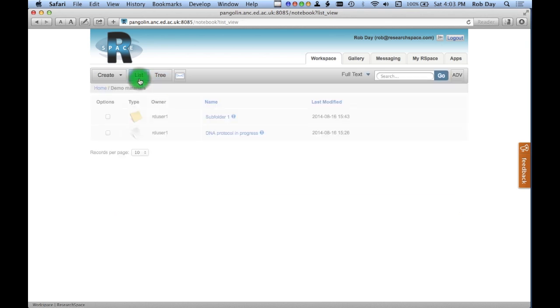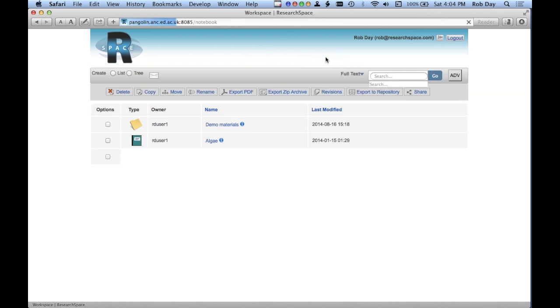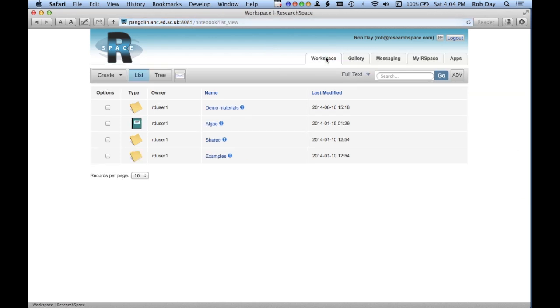I like to stay in the list view most of the time though, because that shows me important information about when the item was last modified, and I can also sort items here by name or by the modified date. To get back to the top of the hierarchy at any time, I can either follow the breadcrumb trail here, or I can simply click on the Workspace tab, which will return me to the top of my file hierarchy.